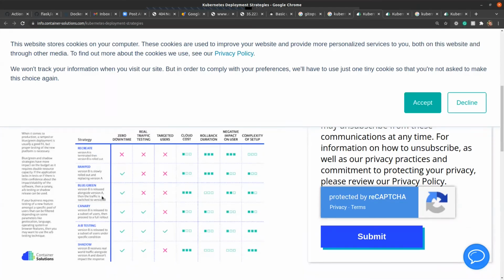Right? So, blue green is also a choice. But in blue green, at least for one split second, maybe a millisecond or 10 milliseconds, there is a disruption. But at least, if application B, which you're upgrading, is completely different from what it was, then maybe in some scenarios you want to have blue green.